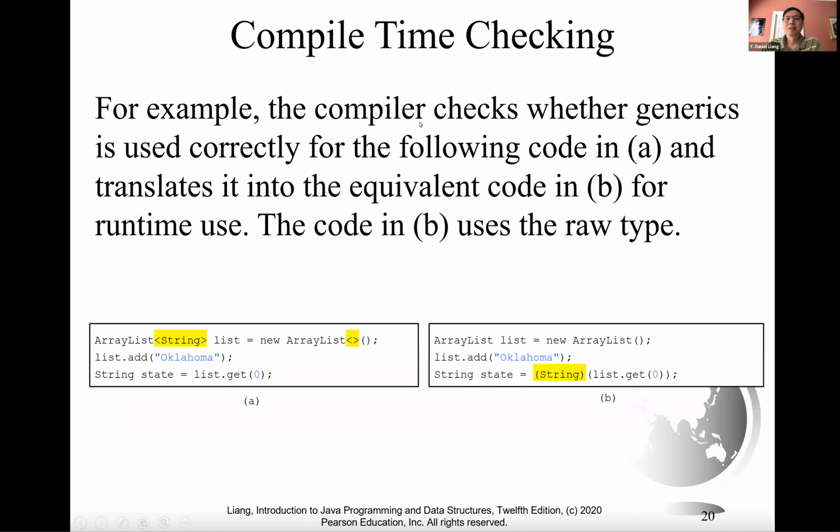For example, the compiler checks whether generics is used correctly in the foreign code right here. So this is the array list of strings. Add one string into the list. And so this is to obtain the first element and return it, assigned to a string variable. Everything is fine at compile time.